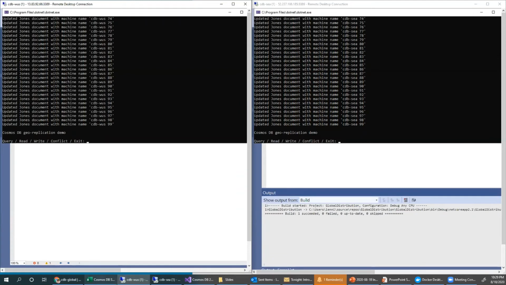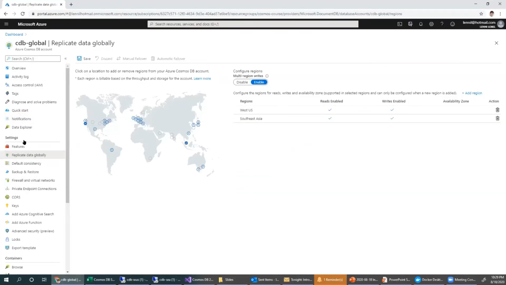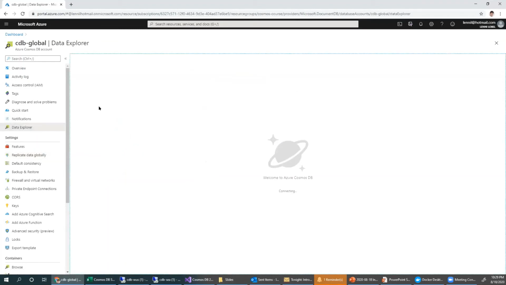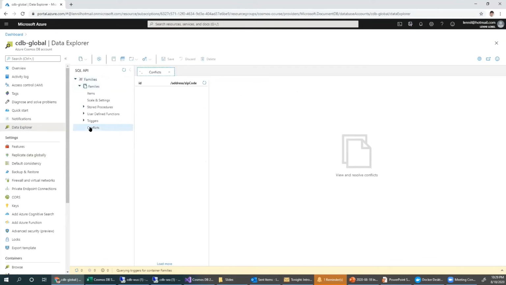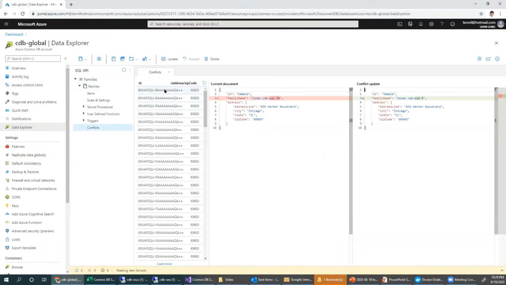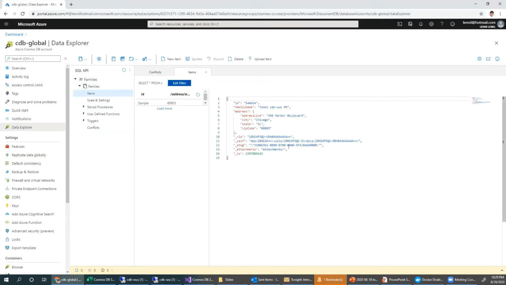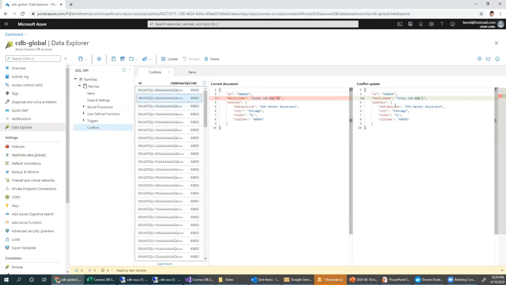Let's go back over to the portal and look at our Data Explorer. And there, because multi-master is enabled, there's a conflicts feed. You wouldn't be here otherwise. And here they are. You can consume this programmatically as well. So if you just look at the one document in the container, West US 1, the 100th update. But if you look in the conflicts feed, you can see all of the failures. All of the ones that failed from Southeast Asia are here.